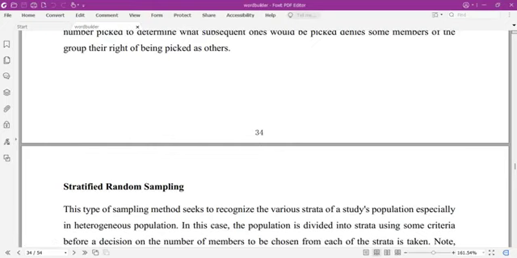Is better in heterogeneous populations than in homogeneous populations, as in the population of a city which contains different age groups, different social and economic circumstances, racial areas, gender types. Yes, so it's better used in heterogeneous populations, since you're going to be dealing with strata.